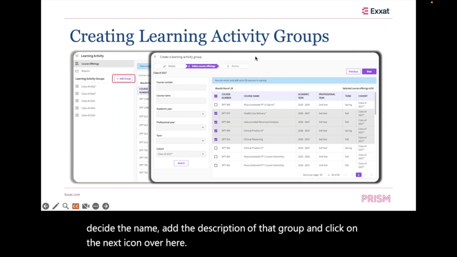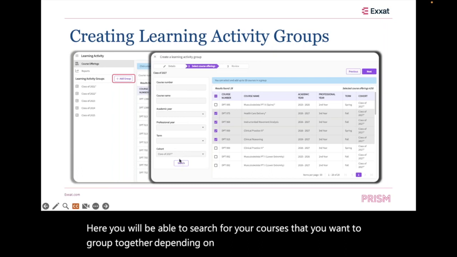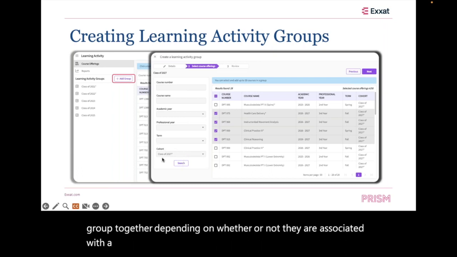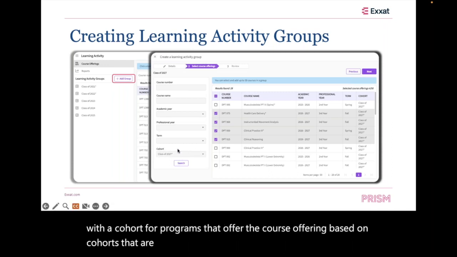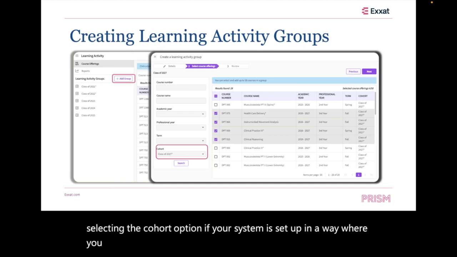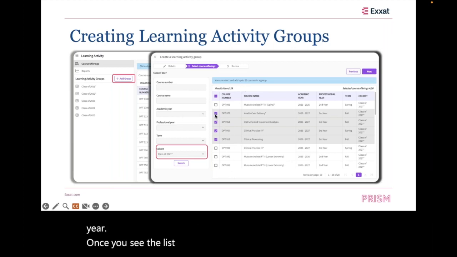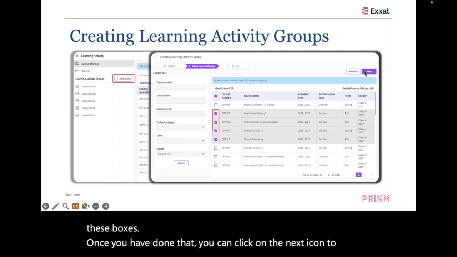Here, you will be able to search for your courses that you want to group together, depending on whether or not they are associated with a cohort. For programs that offer the course offering based on cohorts that are lockstep, we'll be able to search these courses by selecting the cohort option. If your system is set up in a way where you don't do the course offering based on a cohort, you could search for courses either by name or number or academic year. Once you see the list of courses, you can select them by checking these boxes. Once you've done that, you can click on the next icon to go to the next page.